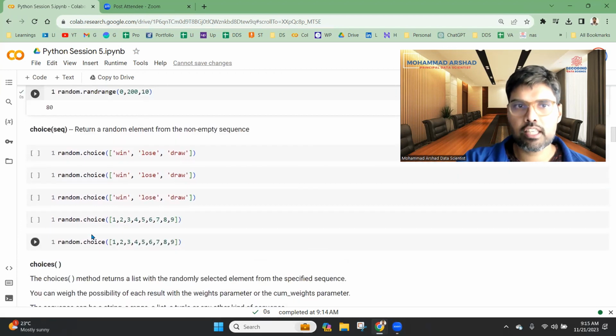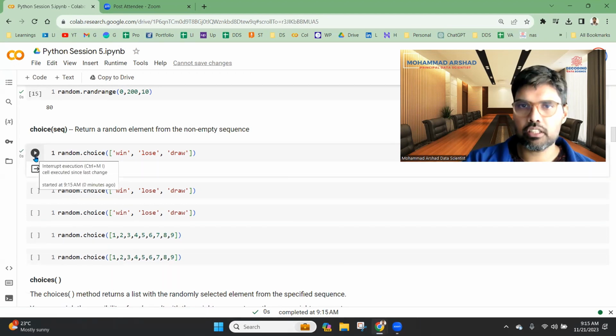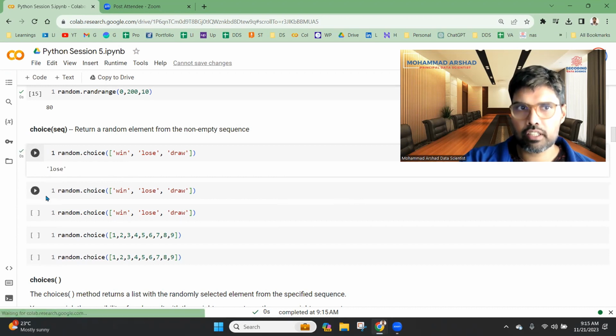Then we have a choice sequence. The choice sequence is a very interesting thing, wherein suppose you have a character, like you have win, lose, draw, a character, and you want to print anything randomly. So suppose you create a game in which a person selects something and you don't know exactly what it comes. So here we got draw. Here we got, if you keep running it, you will get different things.